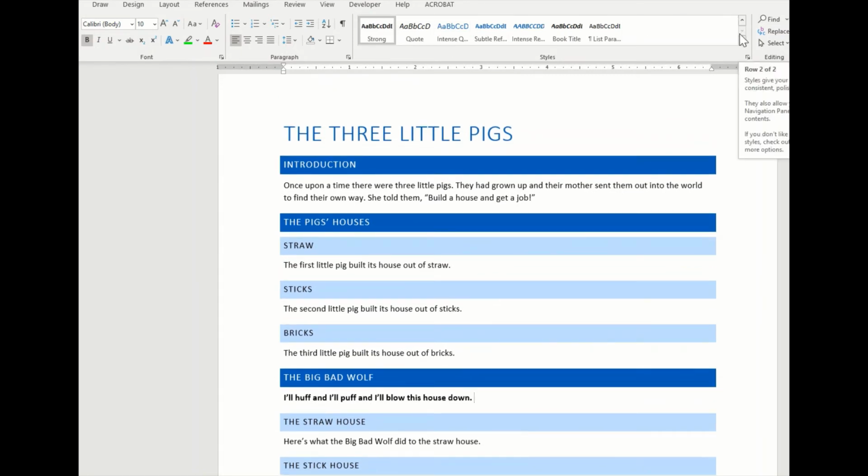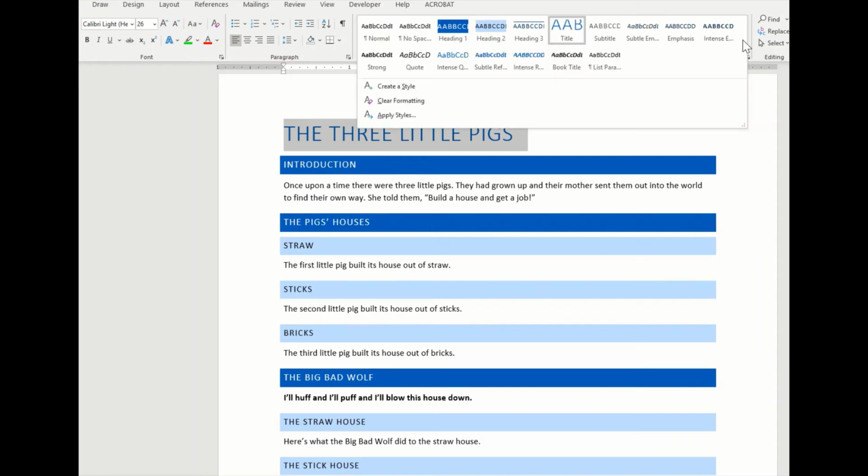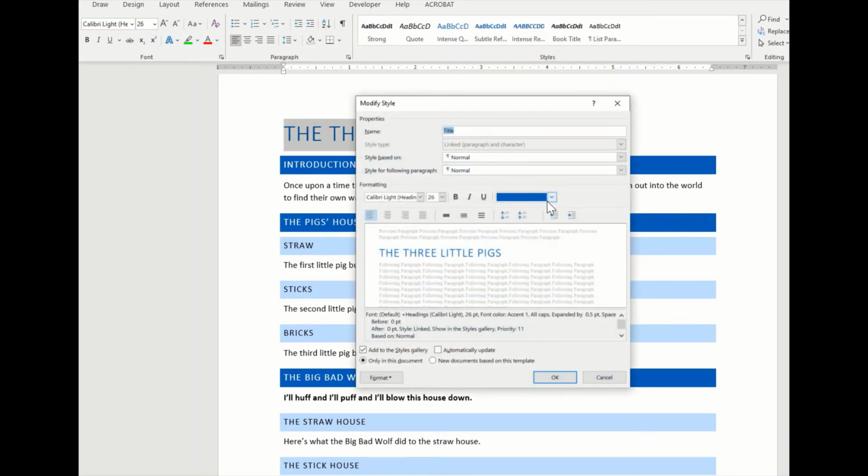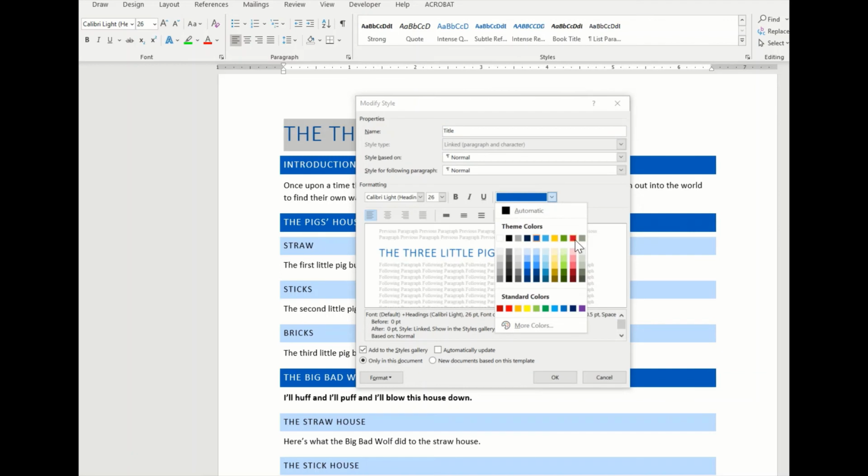Now, one of the things that I want to make clear to you is that you don't have to use the exact font or colors that are established in your document. So let's say I don't like the title. Well, there's only one title and I can always go back and change it here. But if I want to change it, let's say I want it modified, I would right click on that and choose modify, and I can change this so that my color is different.